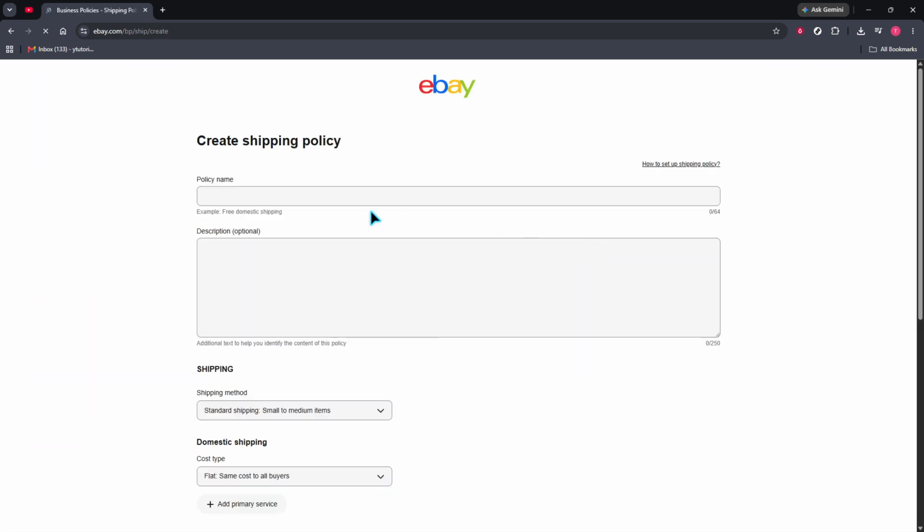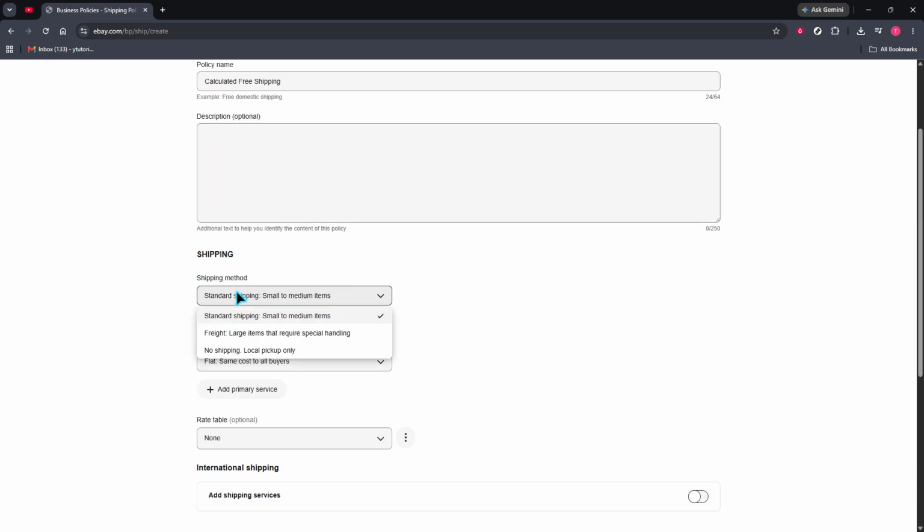Start by typing in a policy name. Choose a name that clearly tells you what the policy is for, so it's easy to recognize later when you're creating listings. After that, add a description. This part helps you remember the purpose of the policy, especially if you plan to create multiple shipping setups for different item types. Next, choose a shipping method.